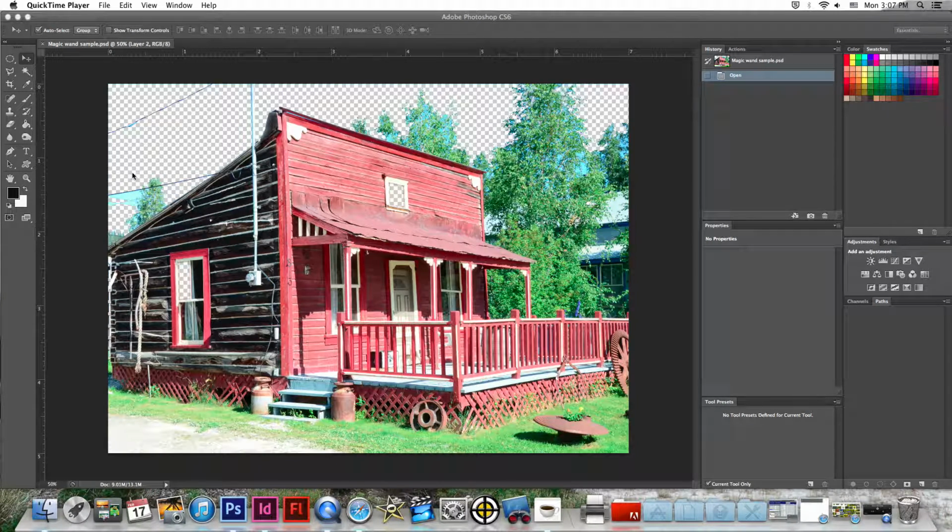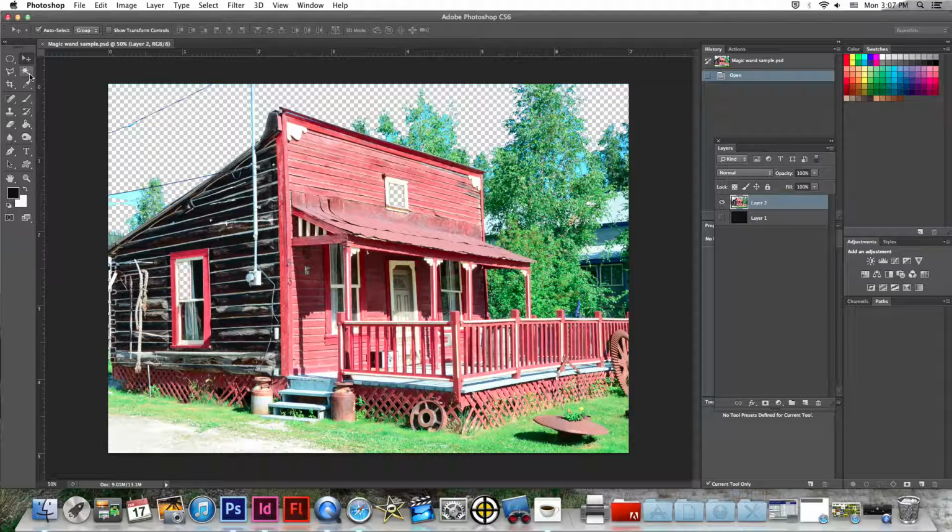So this is part 2 of the magic wand assignment. I need to work harder and get rid of more of the blue. And again, I'm going to use a magic wand. I'm going to set my tolerance even higher at 50 at the top here. And I'm going to zoom in on these trees.